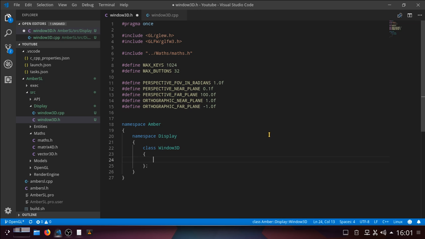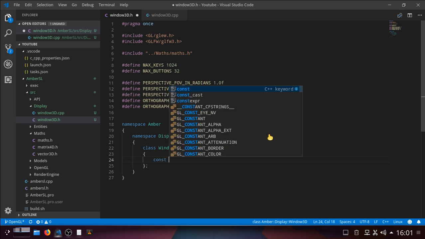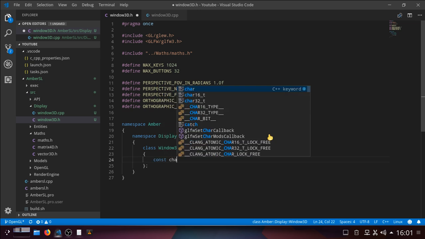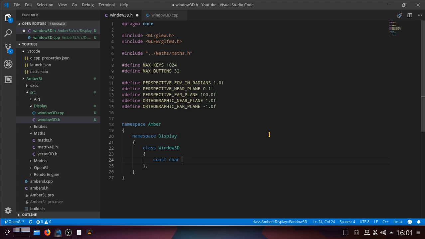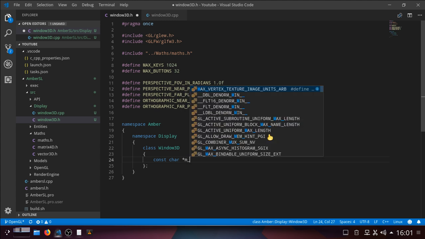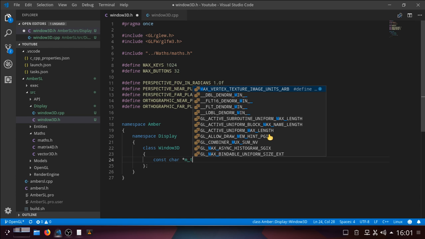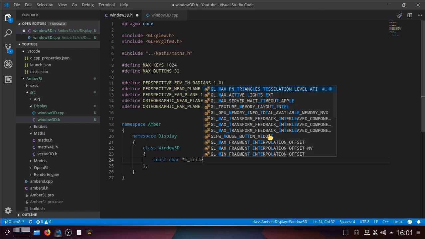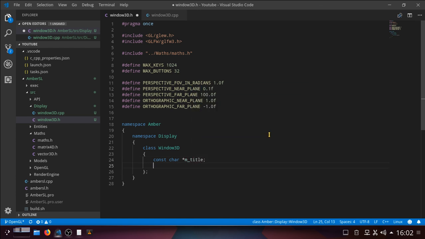Good grief. We've only got glue and maths, so I'm going to use a bit of C here for this. So, constant, let's start with this window. What's it going to need? It's going to need char star m_title. Let's give our window a title.